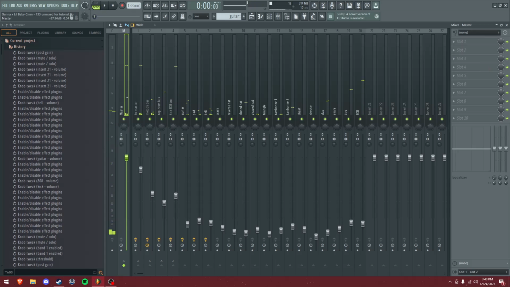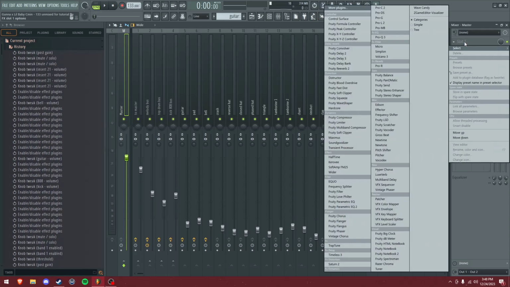It helps add a little bit of sizzle as well as a little bit of compression, and it glues everything together. It pulls everything together. Then I'm going to put 2 plugins on my master channel, really. 2 plugins. We're going to keep it mad simple.